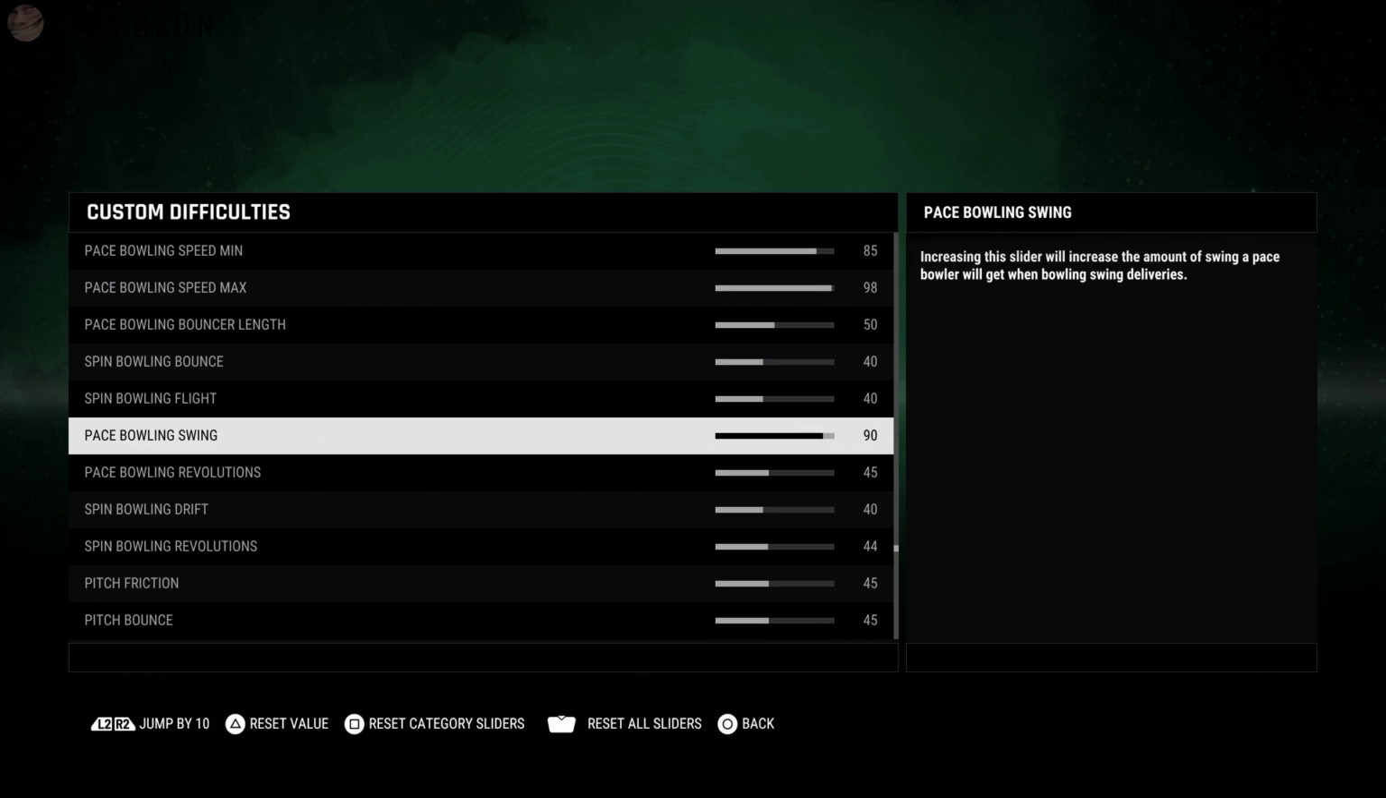Pace bowling swing, challenge yourself at 90. You want those big induckers, you want those big away swingers. It looks nice on the DRS as well if you're going upstairs.